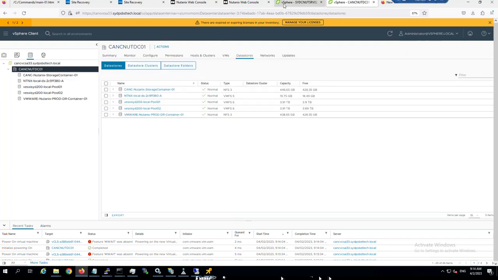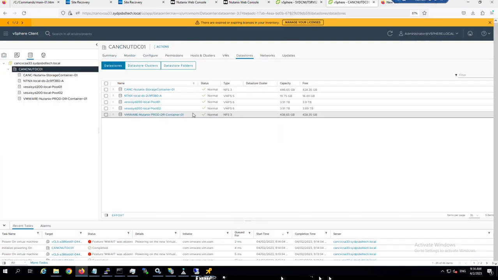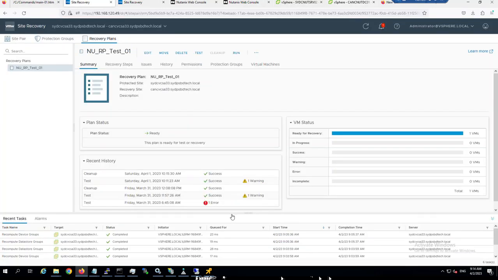You don't see that data store. Nutanix data store 01, you don't see that data store. What you will see is, after the failover is done or the test is done, that data store has got mounted on this side, right? So now let's quickly go through.